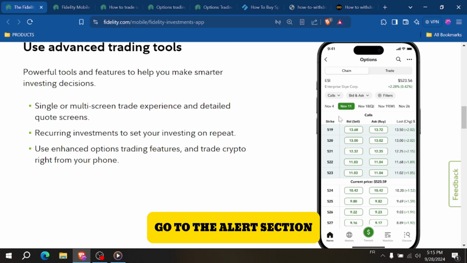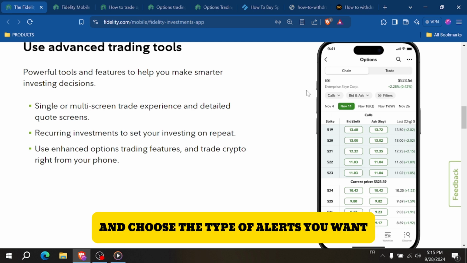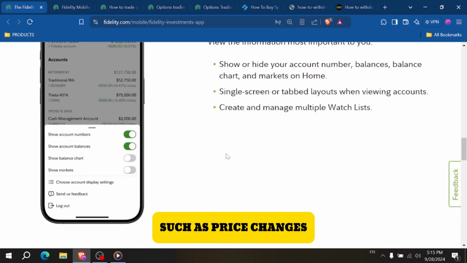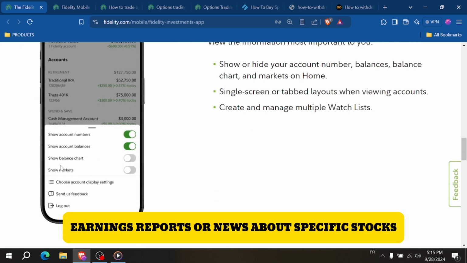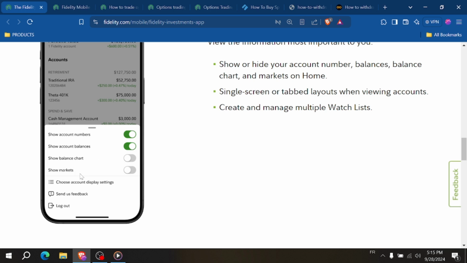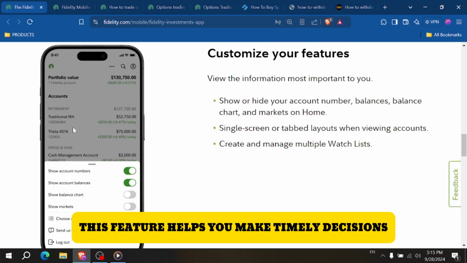So go to the Alerts section and choose the type of alerts you want, such as price changes, earnings reports, or news about specific stocks. This feature helps you make timely decisions.